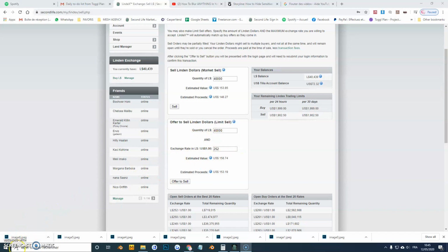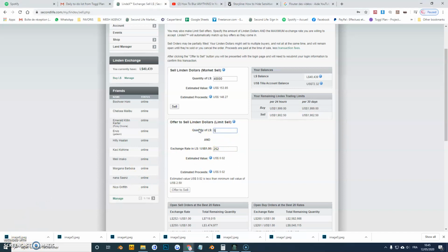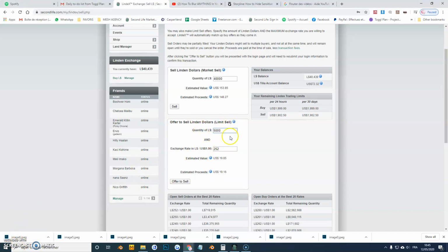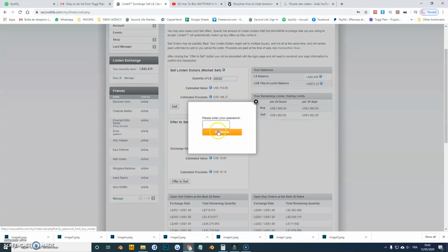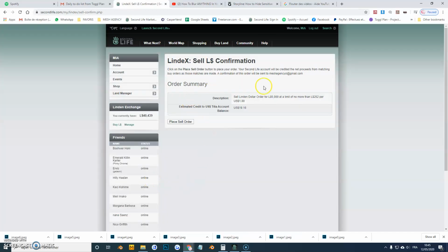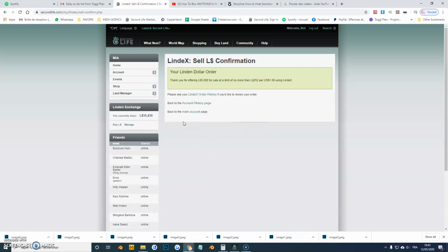Okay, so let's do a quick example so that you can see where to watch your sales. We're just going to sell 5K to show. Enter the password. It's going to confirm: do you want to sell this? Okay, so I've placed my order.